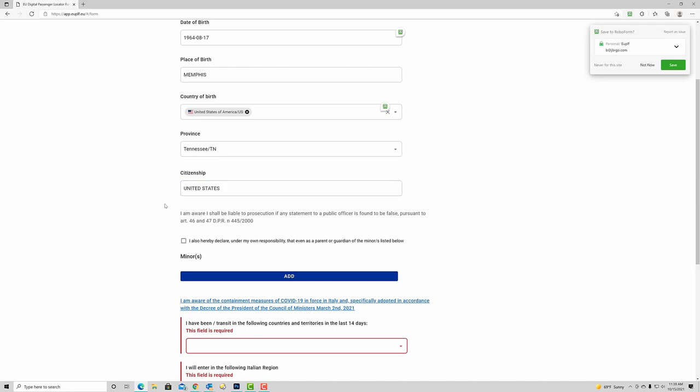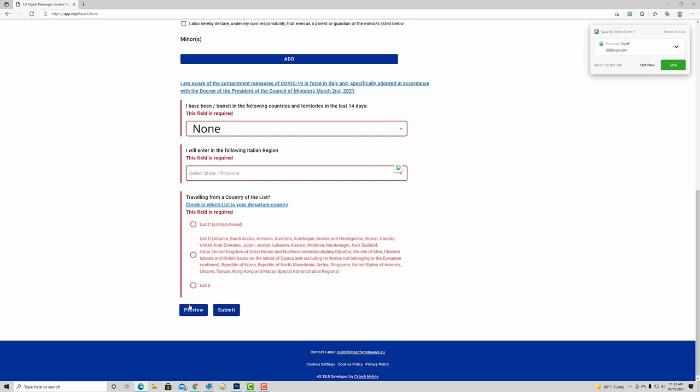If you are bringing minors, check the box. Then click Add. And complete the form. Final questions, enter none, if you have not traveled or transited in another country in the last 14 days. List the provinces you'll visit in the country, Lazio or Rome for us. As a US citizen, check the middle box. Now click Submit. You are done.